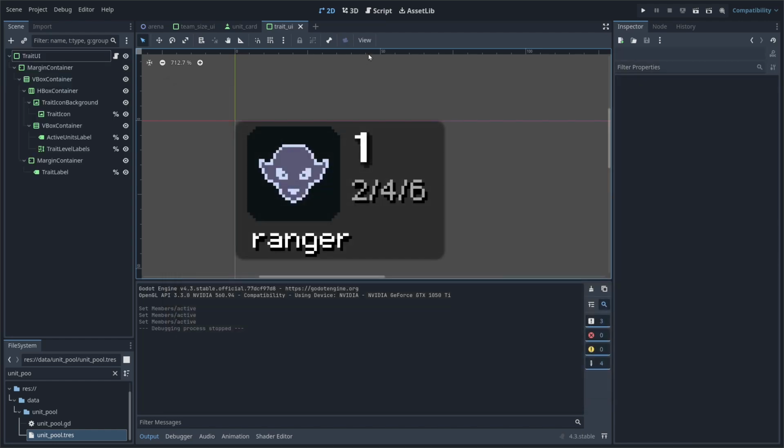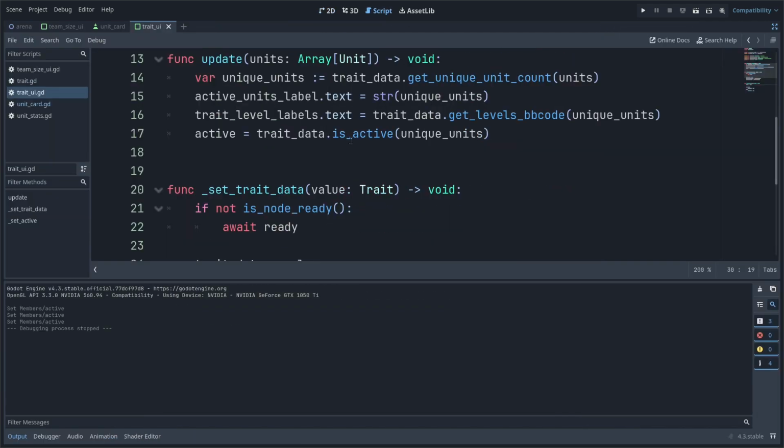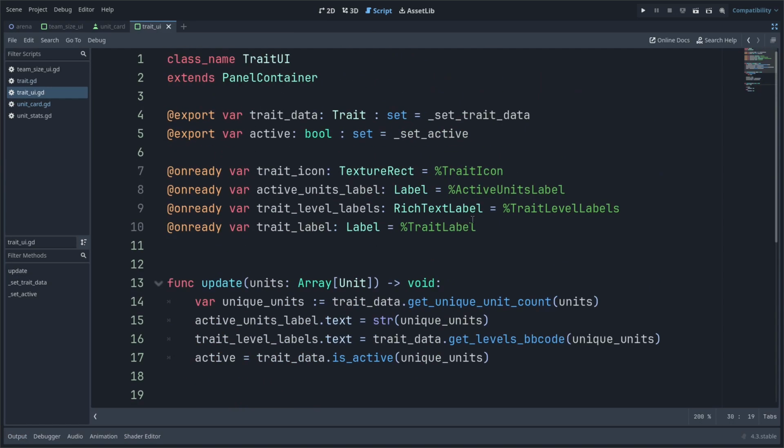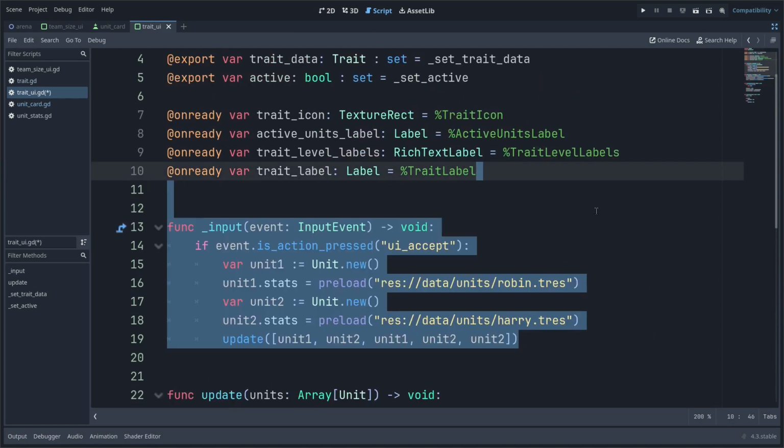So let's close this for now and see if we can add any testing code inside the script tab that helps us to test this update functionality as well. Let's add something like this. When we press the enter button inside the input callback, we'll create two new units dynamically when the game runs, and we assign Robin's stats to one of those and Harry's stats to the other one. And then we call the update method with 5 units, namely 2 Robins and 3 Harrys. So in order to test this, it is recommended to use the elf trait because these are both elves.